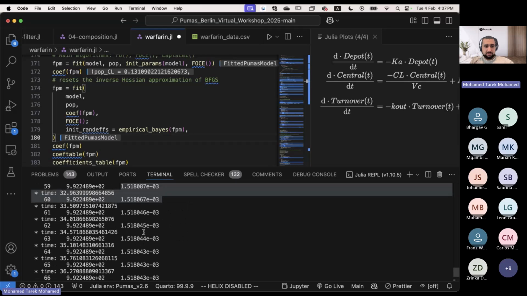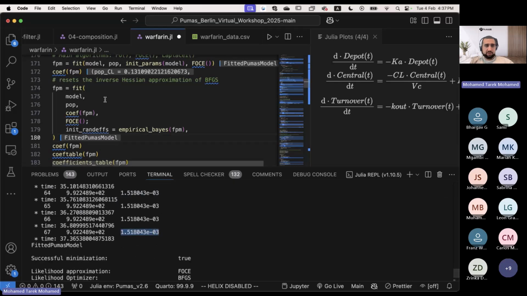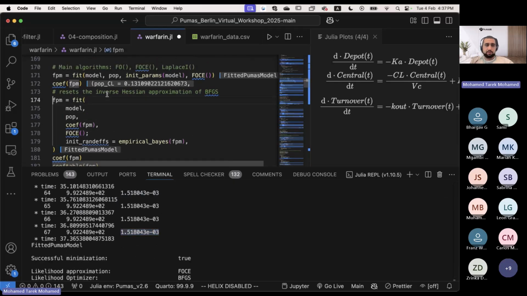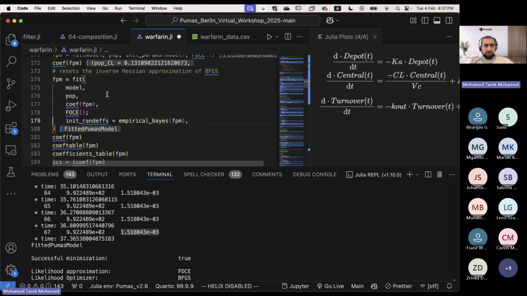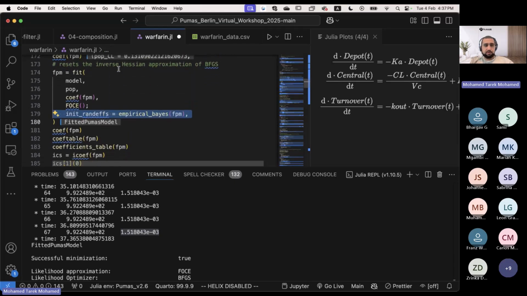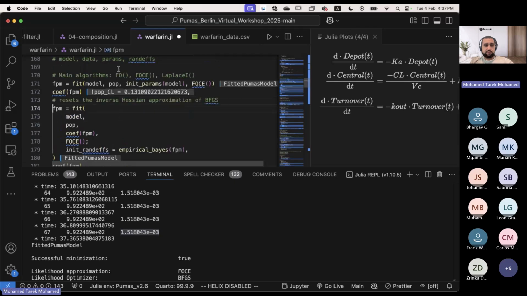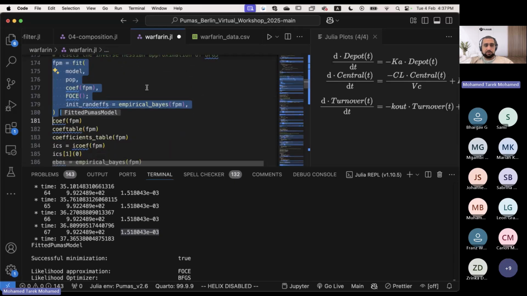Hopefully this is a nice trick that you can, by the way, use in NONMEM as well. The same trick: try to initialize the fit. I don't know if it's easy to initialize the random effects in NONMEM. It might not be that easy, but you can do some similar tricks, I believe, in other software as well.